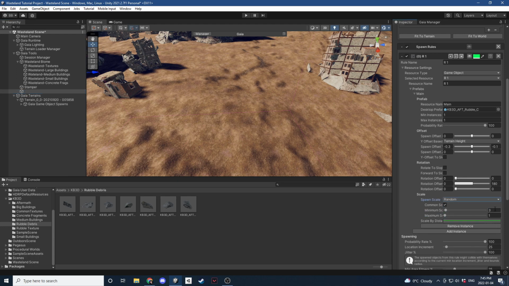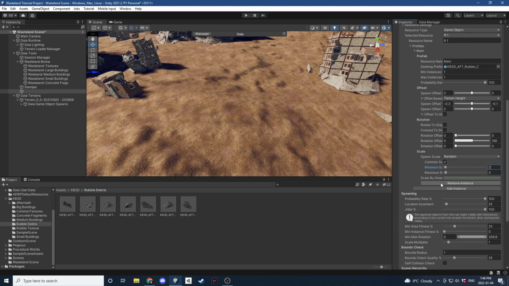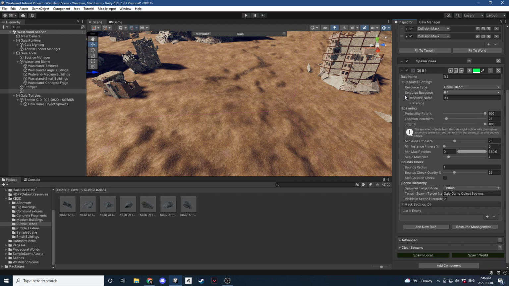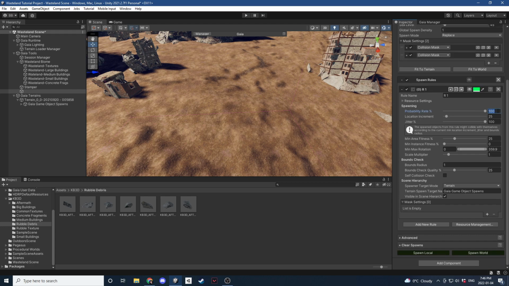And we're going to actually randomize it here. So this is another thing that can happen. So our maximum is going to be 3. Our minimum is going to be 2. That should be good. And then all that is left is to decrease the probability rate to something like 35%, like we did last. Keep the location increment the same.